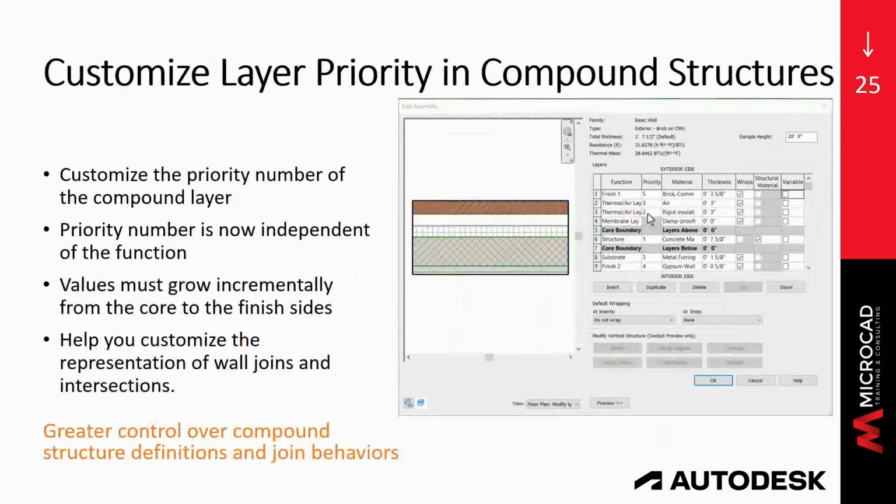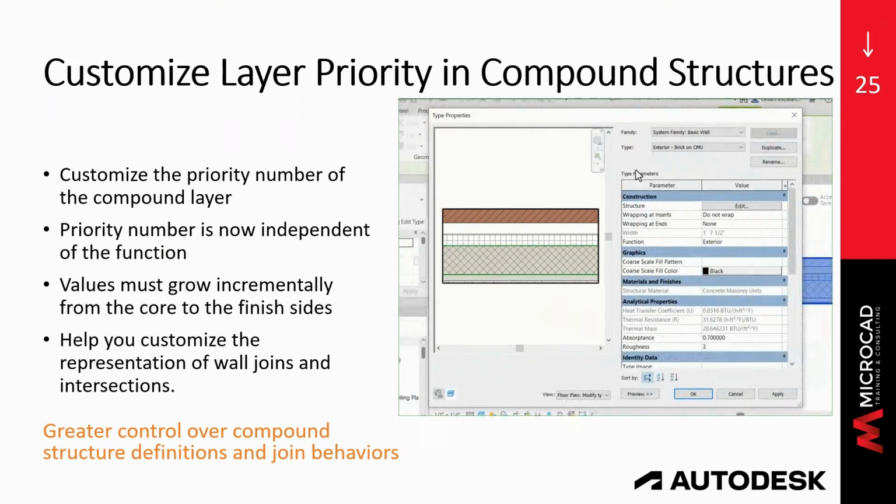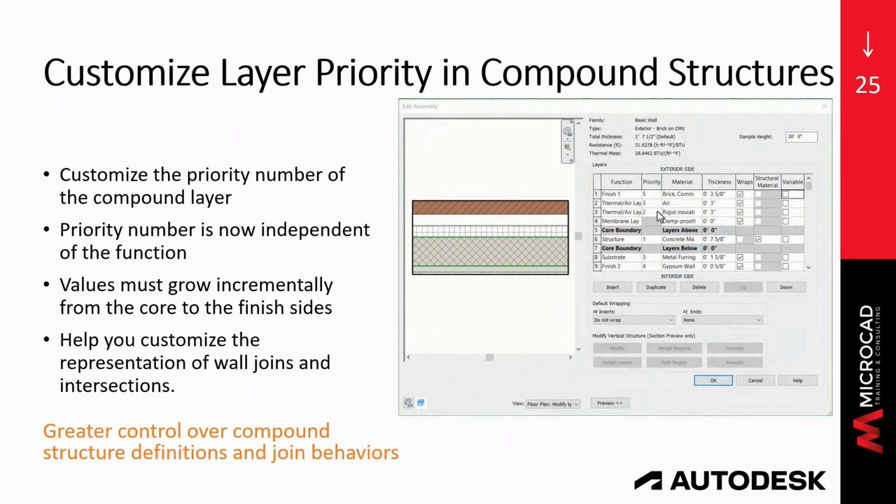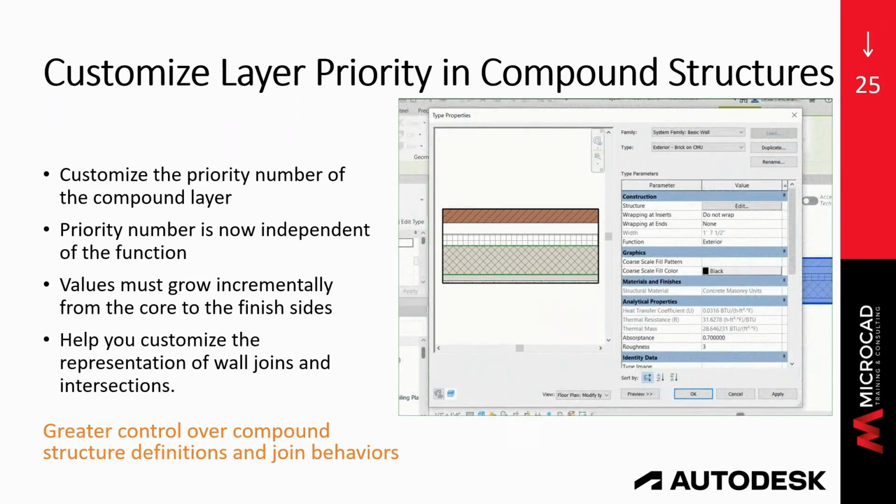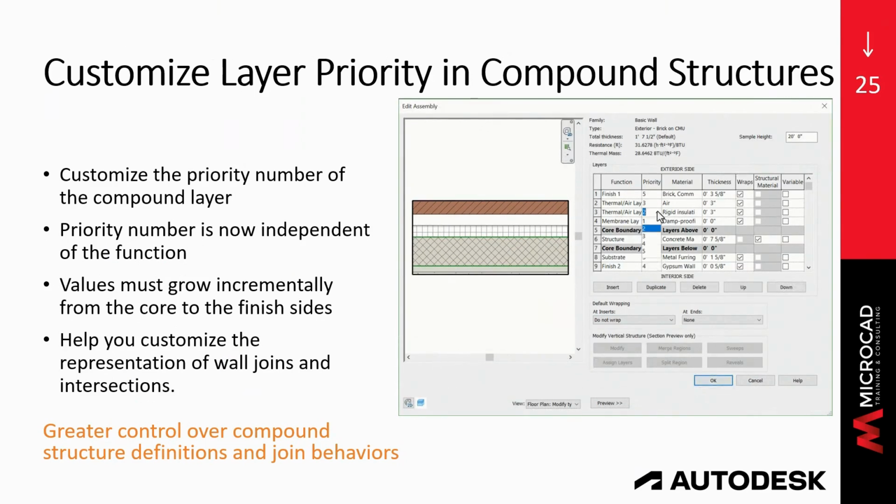Okay, the next thing, you can now customize the priority number of compound layers. Your values must grow incrementally from the core to the finished sides. And it will help the user to customize the representation of wall joints.